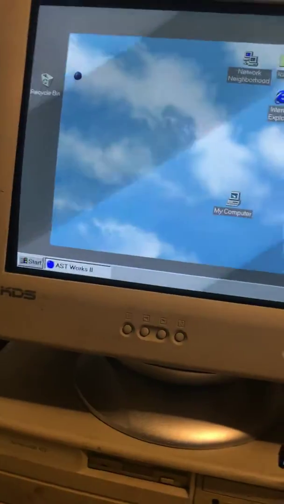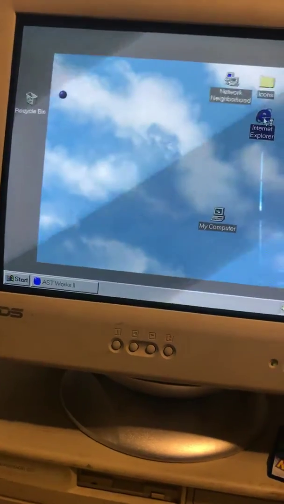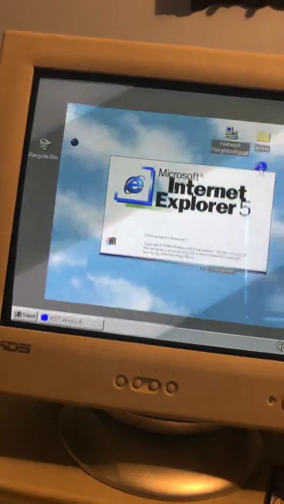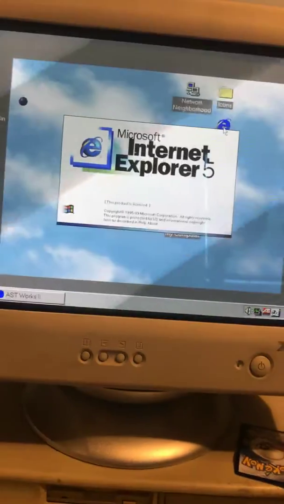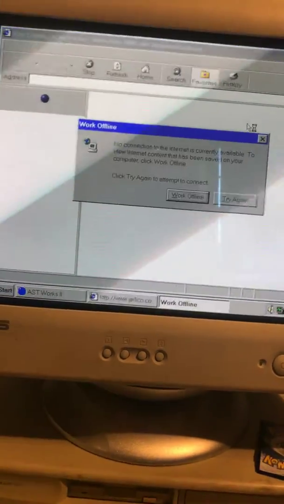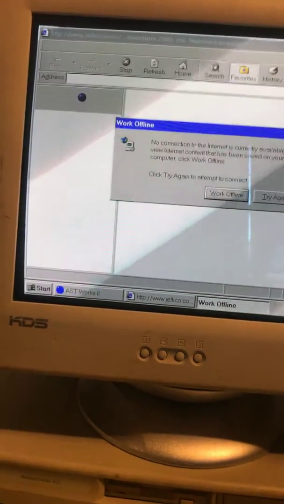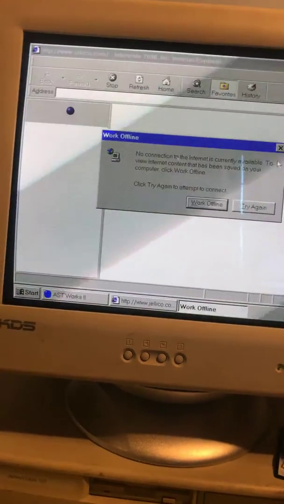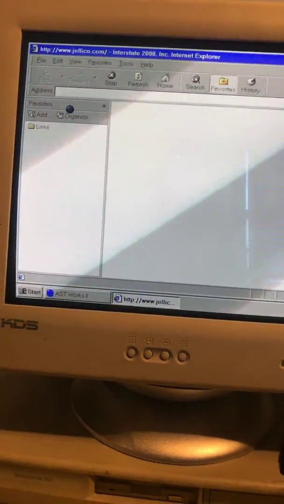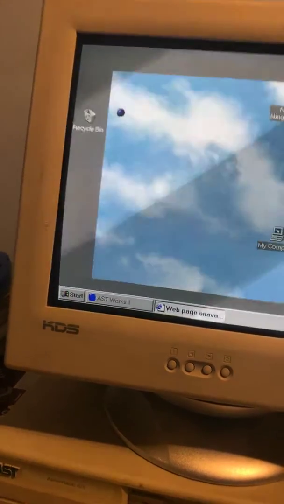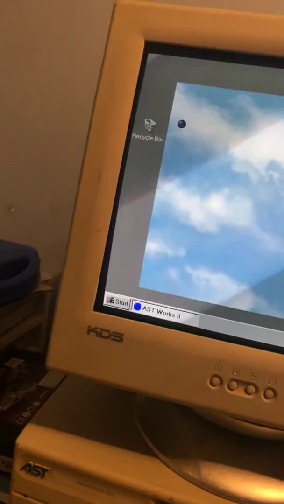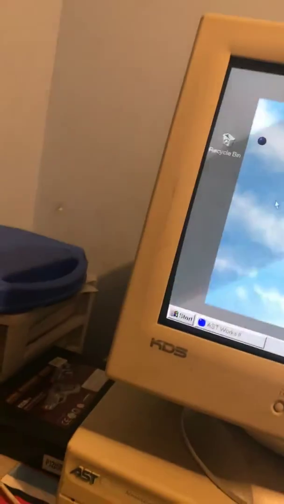Hopefully that will work, but if it does, this browser that's on it, Internet Explorer version 5, I believe. Yes, Internet Explorer 5 is going to be the only thing that we can use. So no going on YouTube, no going on Instagram or Facebook or anything like that. As you can see, there's nothing to connect me to the internet because it's not hooked up. There is no wireless Wi-Fi in Windows 95. It predates that by a long time.